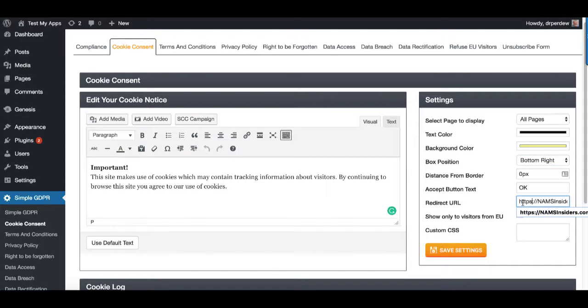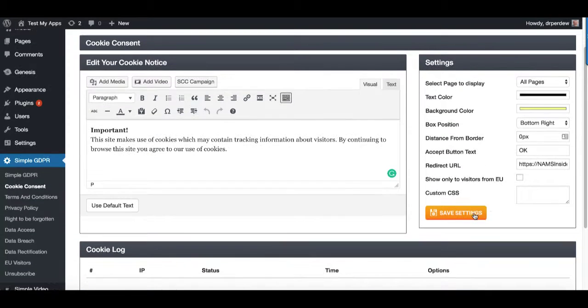Here is the redirect URL if they choose not to accept. And here is any custom CSS that we want to put in here. We're going to save this as is.